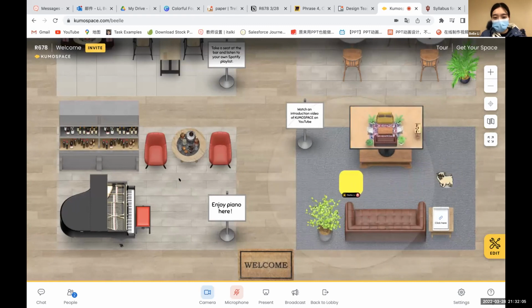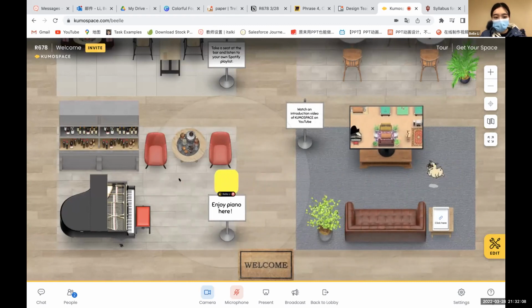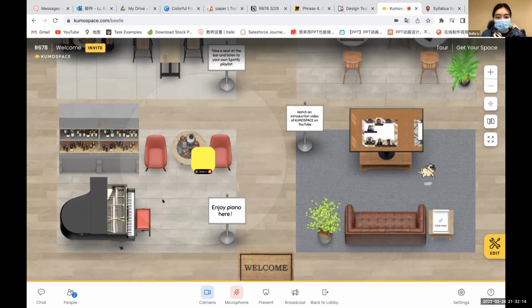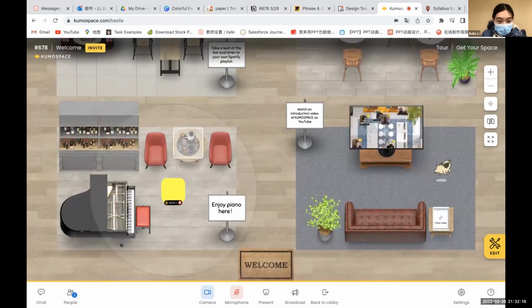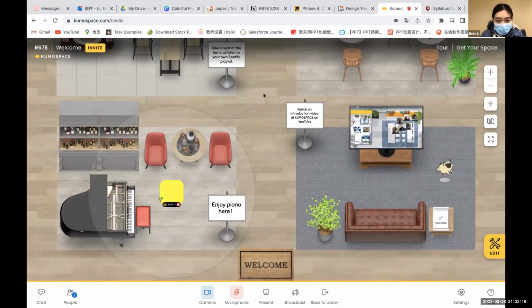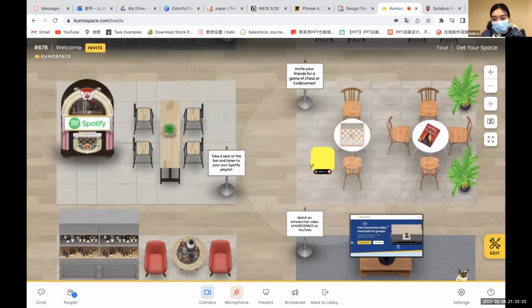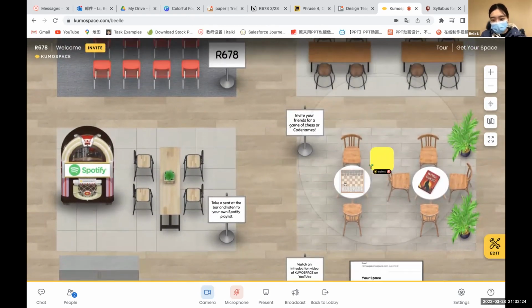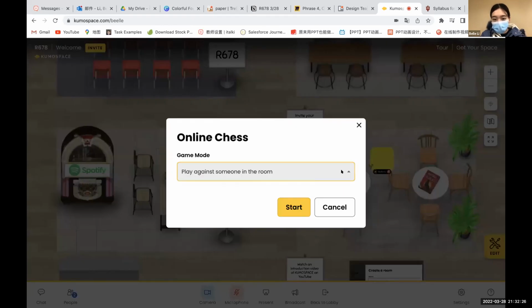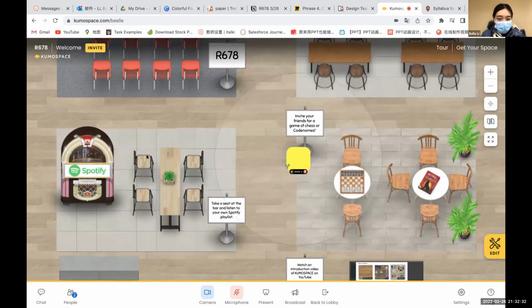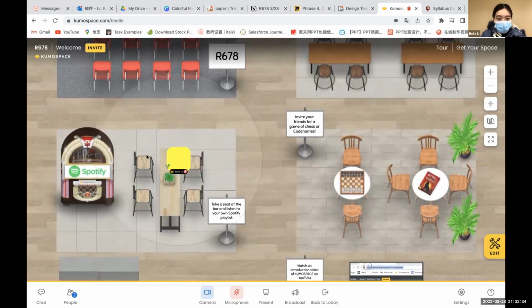If you step out and step into another room, you will listen to the piano here. And you can enjoy the tea here. It's very interactive. If you go to another room, you could play chess. I don't know how to pronounce it. You could play a game with others if you don't want to pay attention to your lesson. And you could also listen to Spotify here.